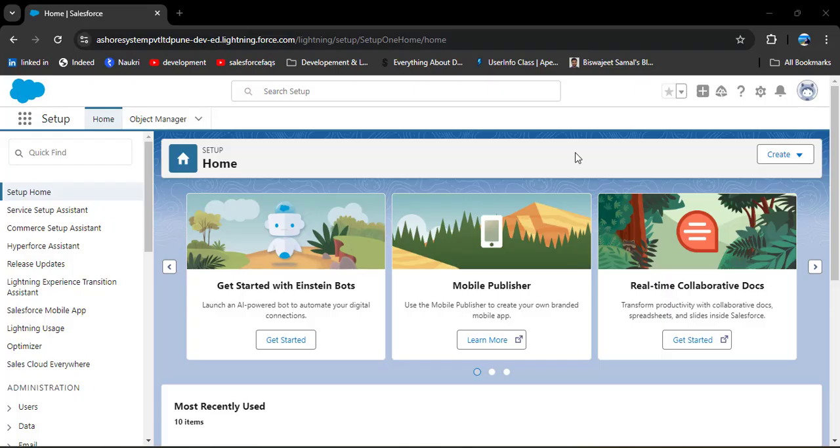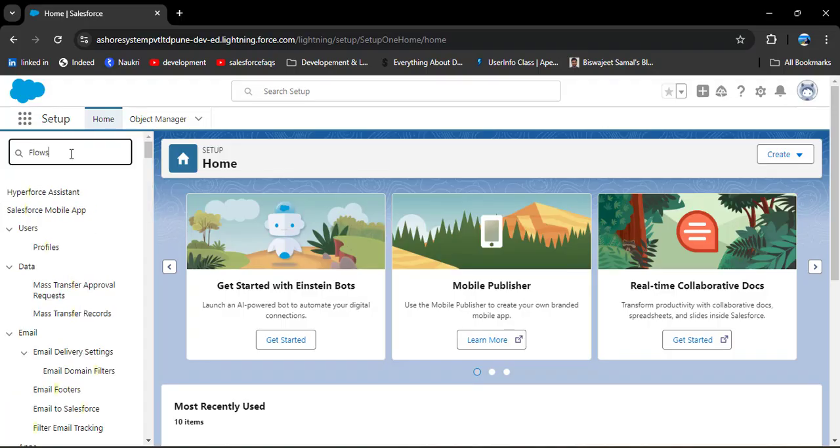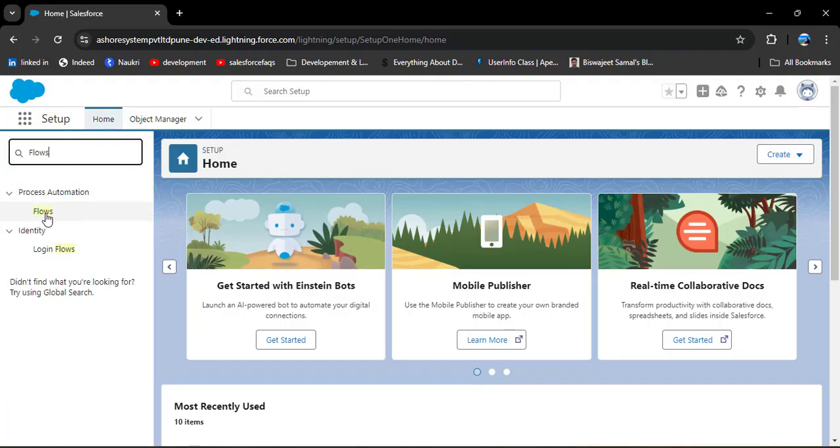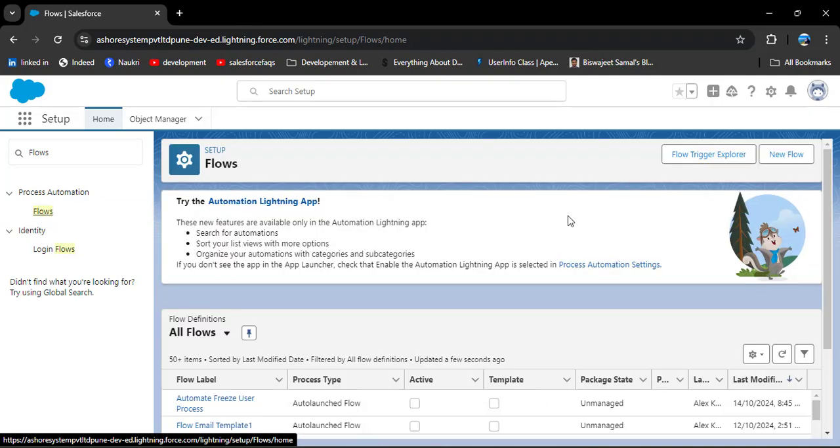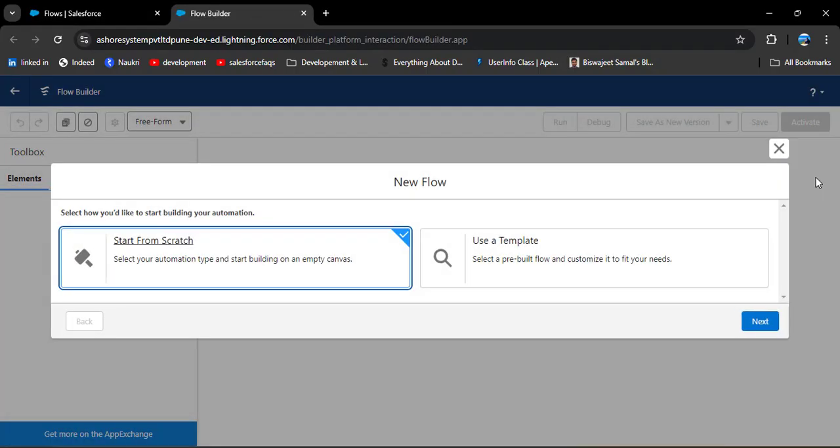So this is our Salesforce homepage. In the quick find box, search for flows. Under process automation, you will get flows. Click on it. Here we are going to create a new flow. For that, here you can see we have a new flow button. Click on it. Now after the update, here we have two options: start from scratch and use a template. Here I am going to create the flow start from scratch, then click on next button.